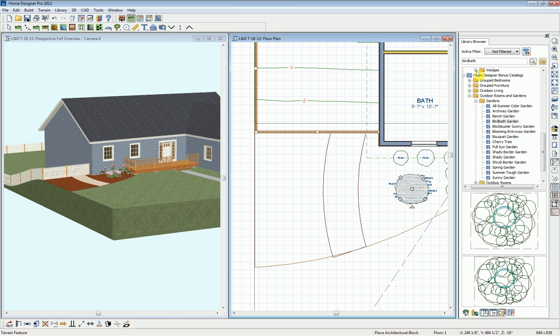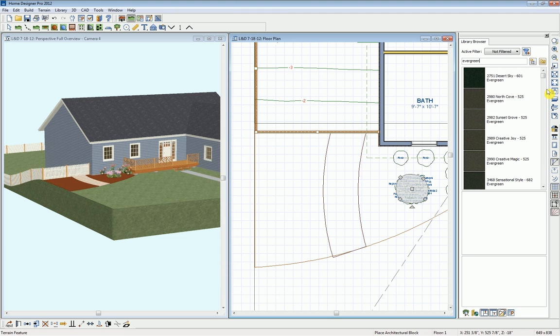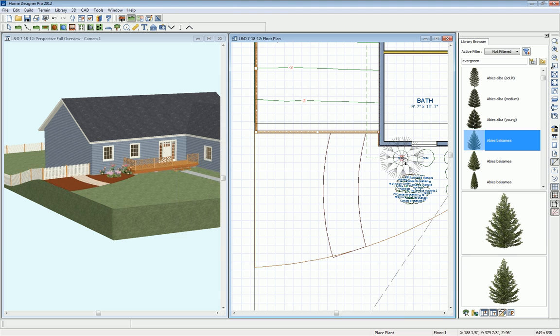All right, now let's get into some different evergreen trees. We're just going to type in evergreen. So it's going to bring up some different materials. And then we have some different trees here. Let's try this one. We'll drop that into our plan.